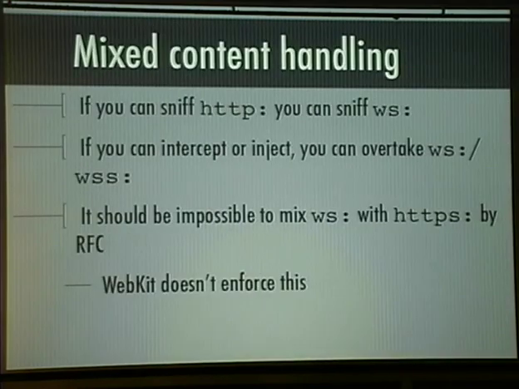So one of the first mistakes that I want to mention, again, is just that mixed content handling. And we really do want browsers to enforce the restrictions on mixed content. If you load a source over HTTP, don't allow the WSS. And this is basically the same thing that the EFF has been trying to tell us, use HTTPS everywhere. Let's start using WSS everywhere as well.